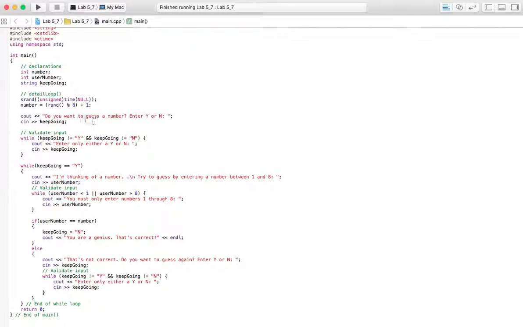a while. But I believe the whole idea of this lab is validating input, and that's very important when you're going to input things. So we're going to start off by asking, do you want to guess a number? Enter yes or no, and we're going to validate that input. Here's, I believe, what they're trying to teach you here. While keep going is not equal to Y, and keep going is not equal to N, then it's going to ask you to enter only those and keep going.